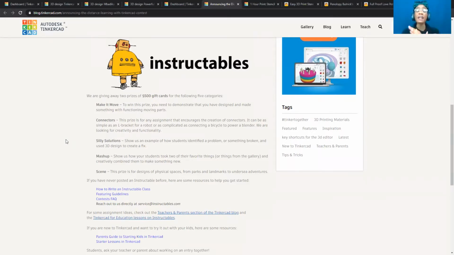The prize is for any assignment that encourages the creation of connectors. It can be as simple as an L bracket for a robot or connecting a bicycle to power a blender. That's when you want to do some creative stuff that connects one thing to another. Silly Solutions shows an example of how you've identified a problem or something broken and used 3D design to create a fix.